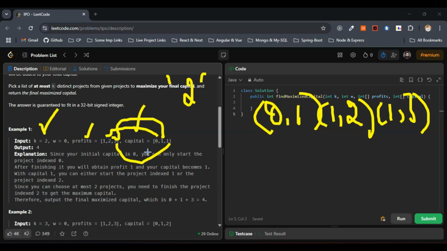Let's sort all the projects by capital requirement. We start with W equals 0, which we have been given here. Only projects with capital less than or equal to 0 we have to consider. Only the project with capital less than or equal to 0 here is 0, 1.